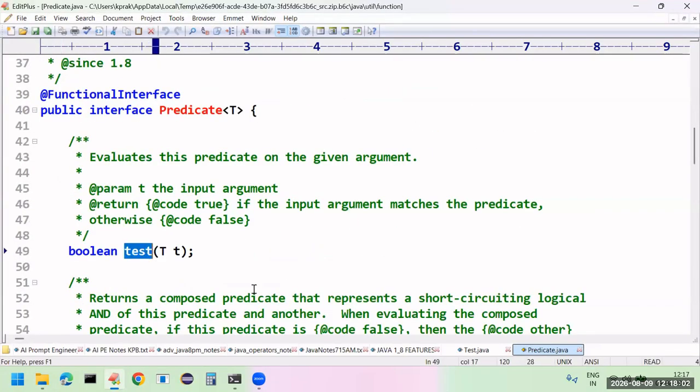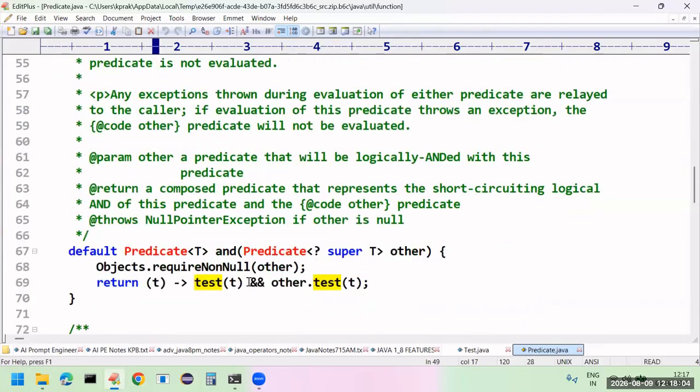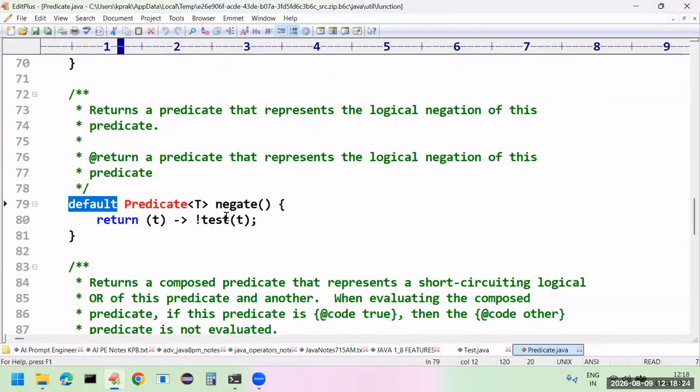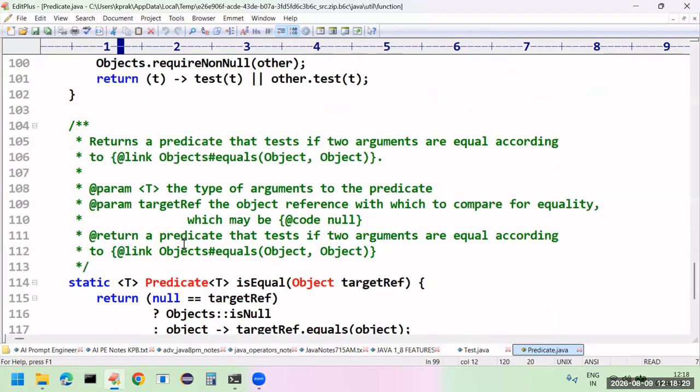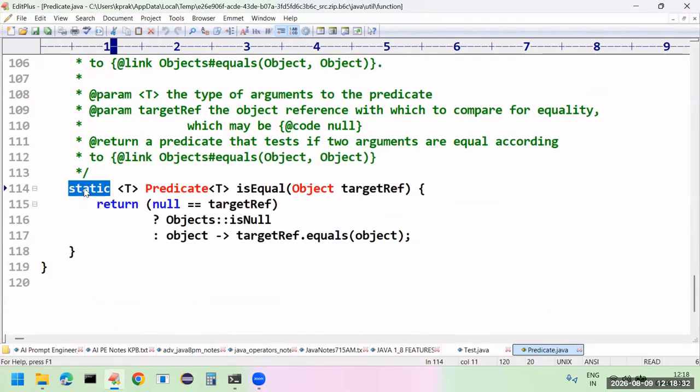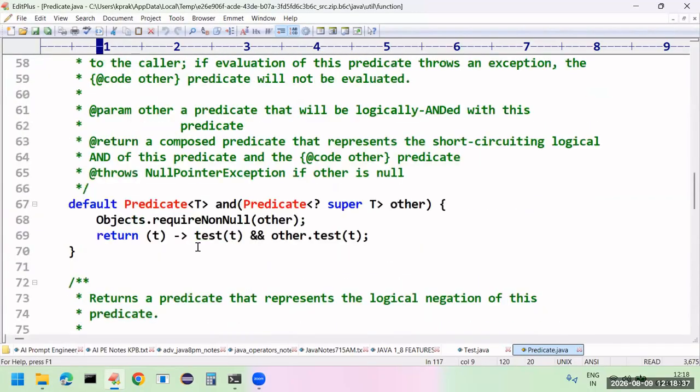So how many methods is it having? Test method only one. Now are you seeing what type of method it is? Default. So inside one interface, we can take default methods, right? Yes, sir. Now another default method, negate. Anyway, we are going to discuss it now. One more method, isEqual. Which type is isEqual? Static. Clear, no doubt? Clear, sir.